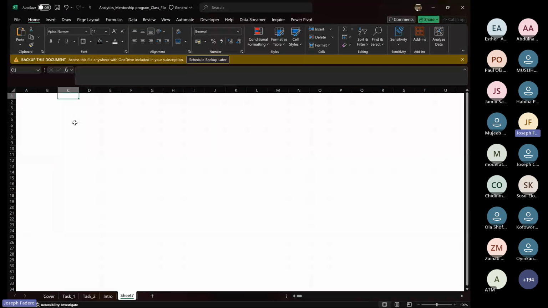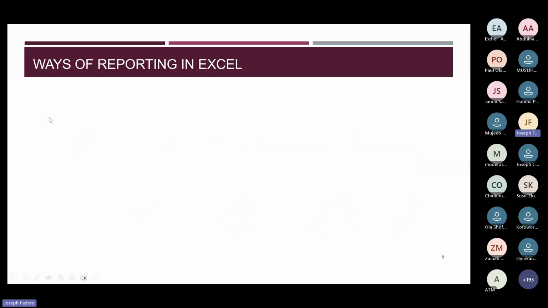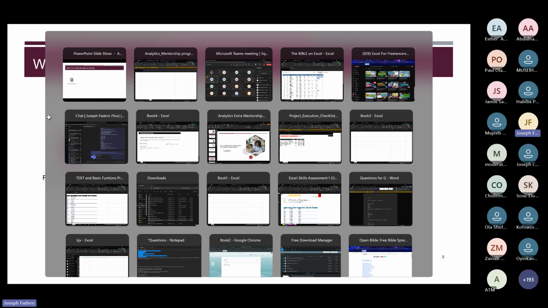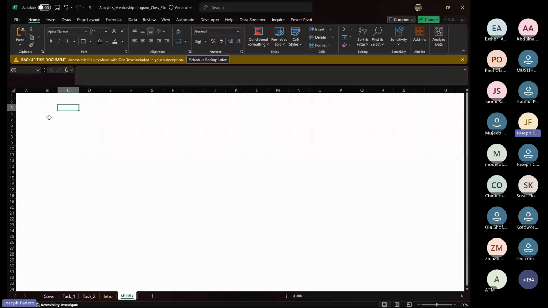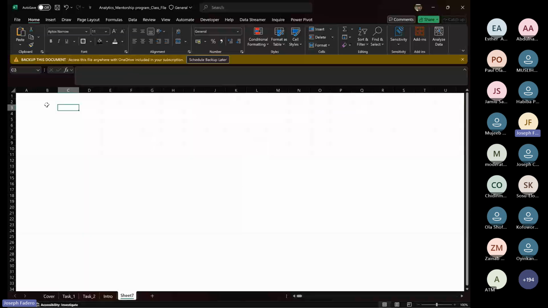Now, I'll go back to my PowerPoint because I'm getting to a key point where we have ways of reporting in Excel. The first way is formula and function. I still have tasks for us to do, so don't worry, please stay with me. The key question I would ask us is, what's the difference between a formula and a function in Excel?